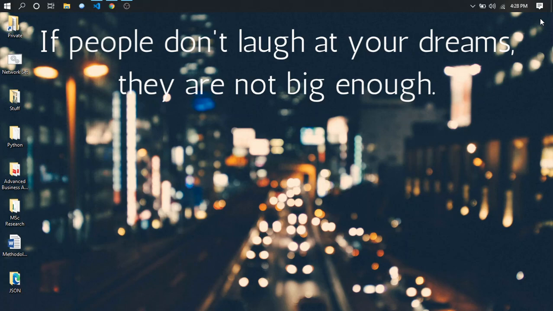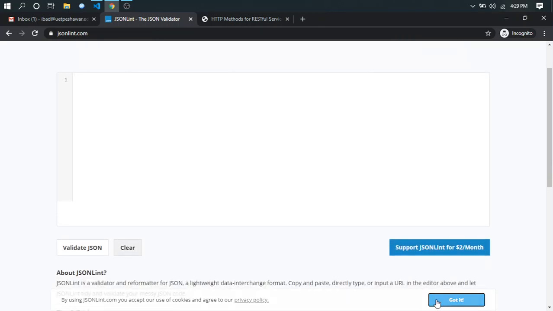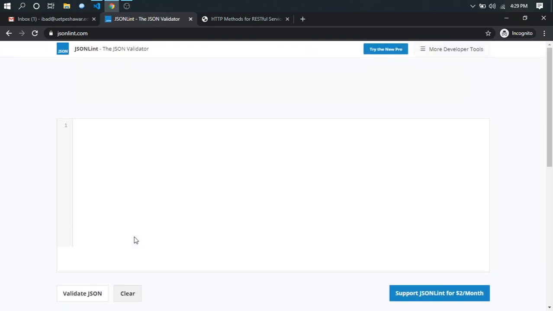Now, JSON and JavaScript are almost the same, but there are very few differences, which I'll be covering in this lab. I'll use a website, jsonlint.com. It's right here. Jsonlint.com is basically used for JSON syntax validation. Whatever I write in here, I validate it, and it will tell me whether it is in a correct JSON format or not.